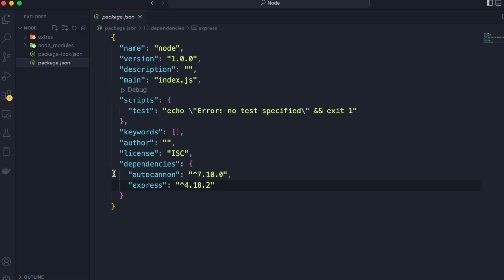First of all, we will go to package.json file and see I have autocannon version 7.10.0 and express 4.18.2 installed locally already. So if you want to install these packages, you can use npm install autocannon and npm install express. Now we will create index.js file and we will write our code in it.